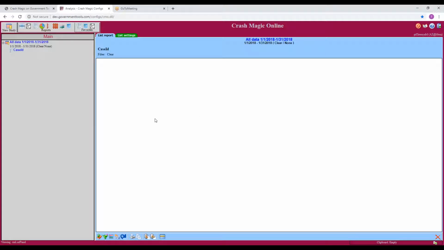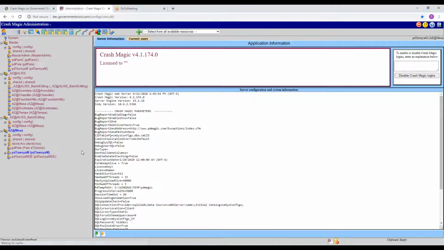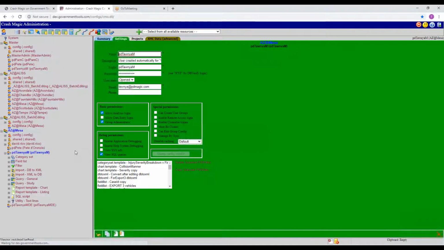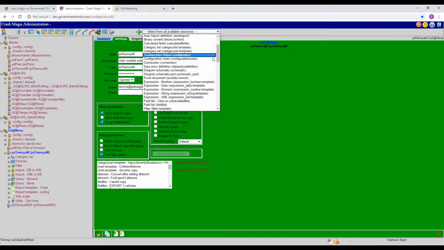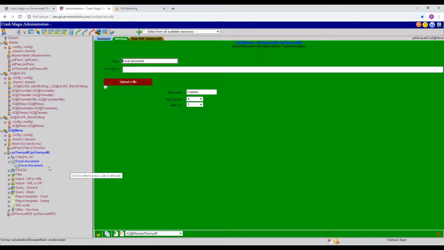So there's our field list in CrashMagic, and we have an Excel template. Now on the administrative side, in order to set this up, go to your username. For me, it's PD Tanya M. And up here, we're going to create a new resource, and it's called Excel Document. Hit the plus button. And now I have a new resource.